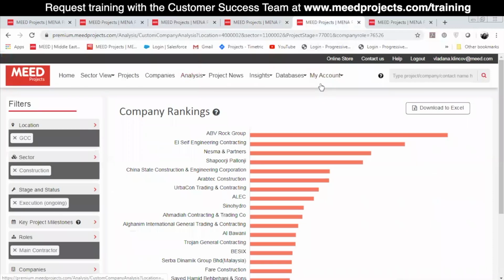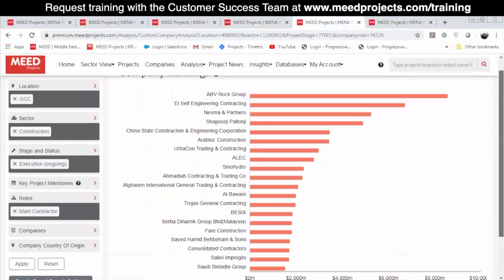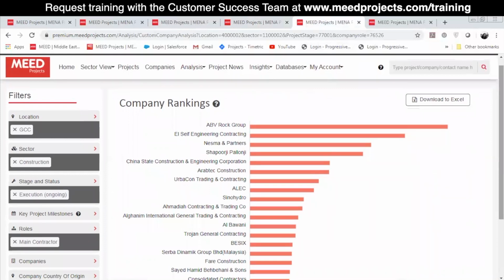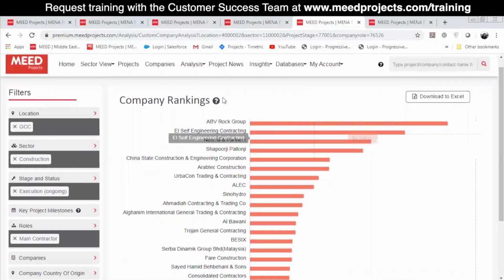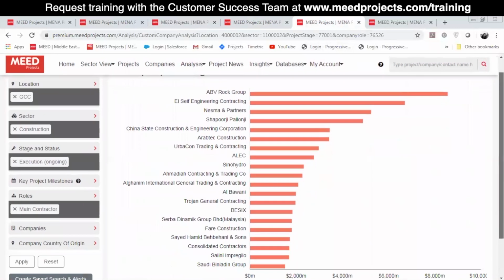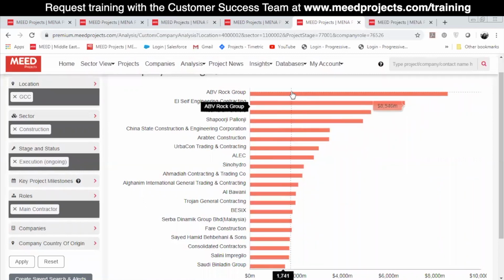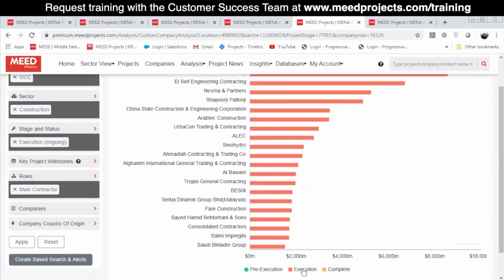Company Rankings tool allows you to rank the data to understand who are the largest companies in a particular role, sector, or country. Filters on the left-hand side allow you to select the location, sector, stage and status, and choose the company role. I've selected GCC, construction, execution, and in roles, main contractors. Based on the selected filters, this is the list of the top 20 main contractors in GCC for construction sector. The list is based on value of their ongoing projects that are currently under execution.